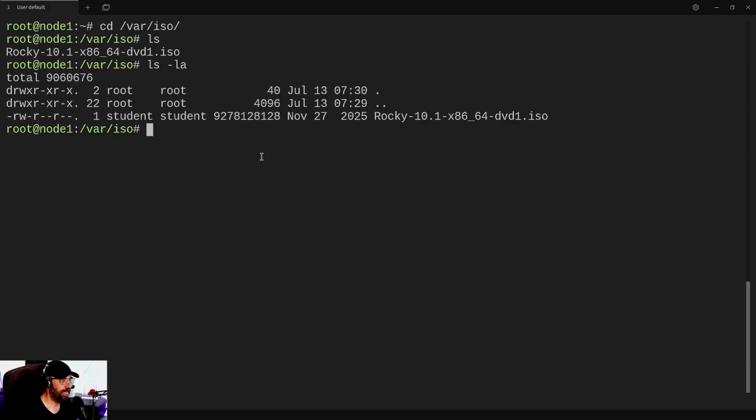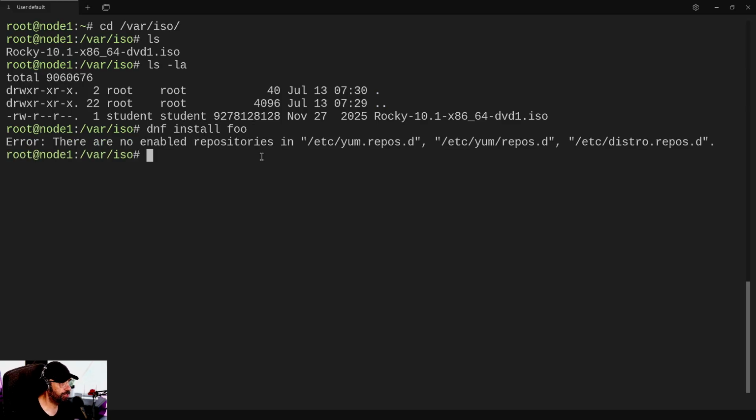So now I have the ISO local, and let me show you that DNF will install nothing. So let's do dnf install foo, any package, and you will see that there are no enabled repositories, which is kind of intentional. So now I want to use this ISO as my local repository. What do you have to do? Well, first you need to mount your ISO into some folder.